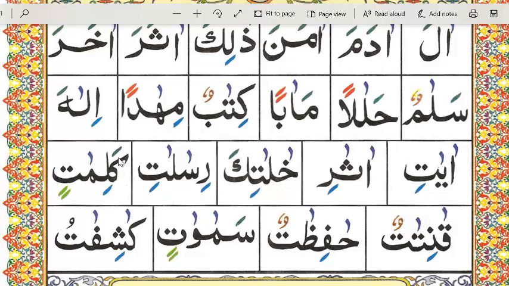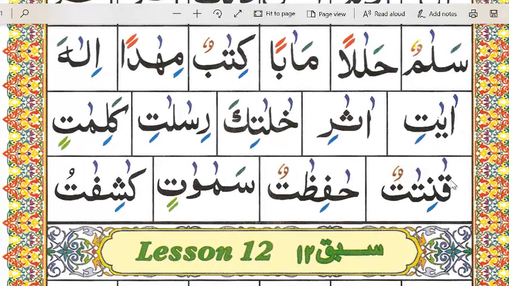This kaf, kaf fatha ka, lam kasra li, kali. Mim standing fatha ma, kalima, ta double kasra, tin, kalimatin. Qaf standing fatha qa, nun kasra, ni, qa ni, ta standing fatha ta, qa ni ta, ta double dhamma, tun.